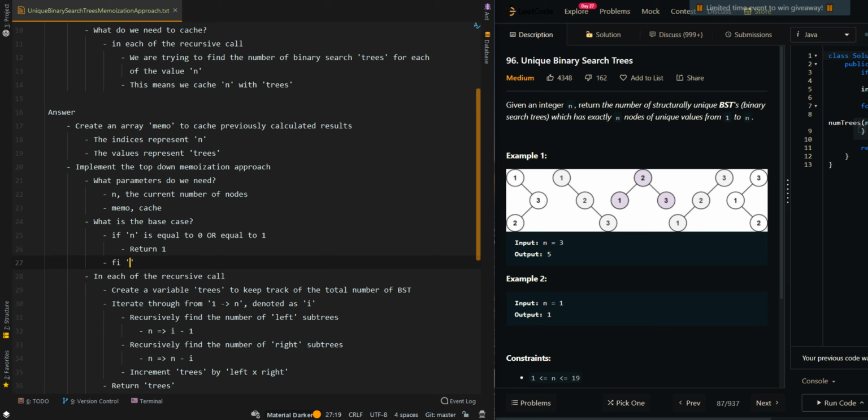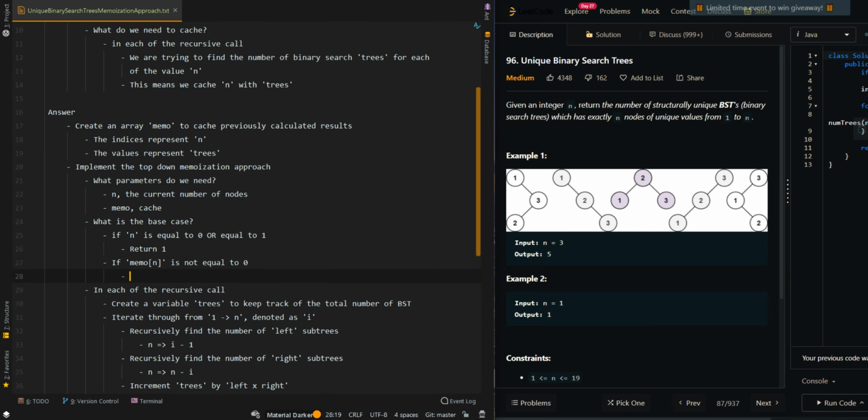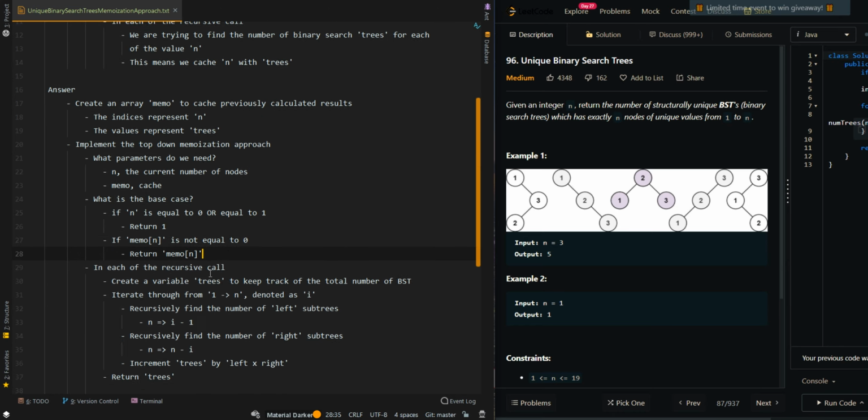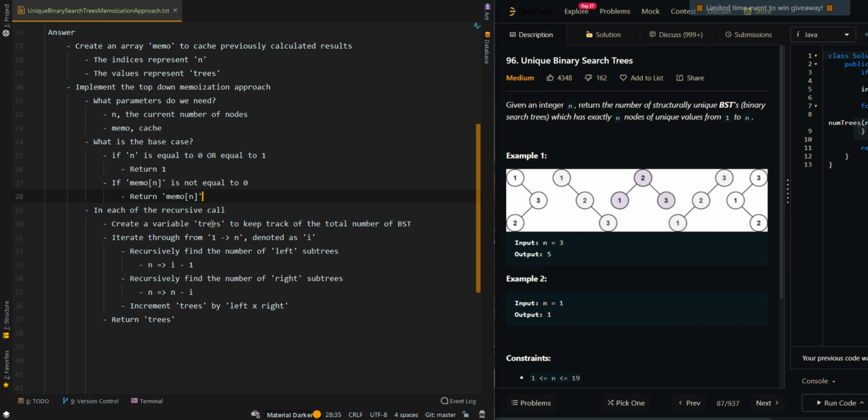saying if Memo n is not equal to 0, this means we have already calculated the results for n, so we can return the cached results. Then inside our recursive calls, after we have found the total number of binary search trees by checking through all of the possible roots, which we call i, we're going to want to cache the total number of trees. So we're going to put trees at Memo n, then we can return the total number of trees. Let's go over the code.